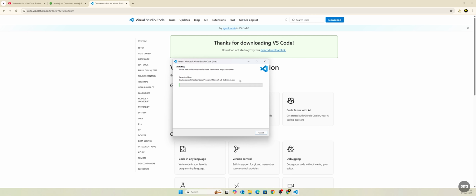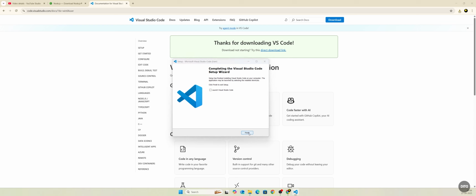The rest of the things will be done for you. Waiting for the installation to happen, and the installation is done. Don't want to launch it right now.